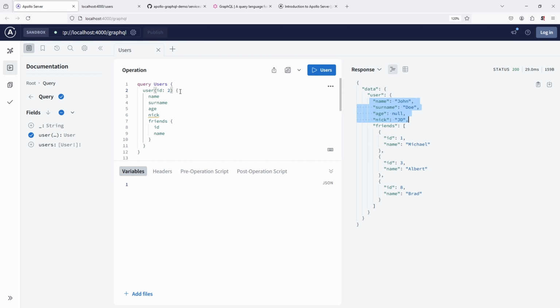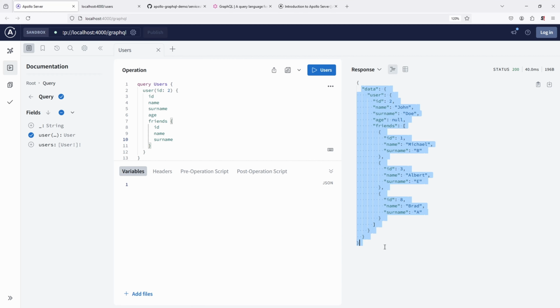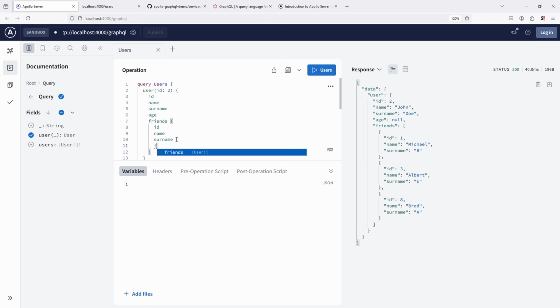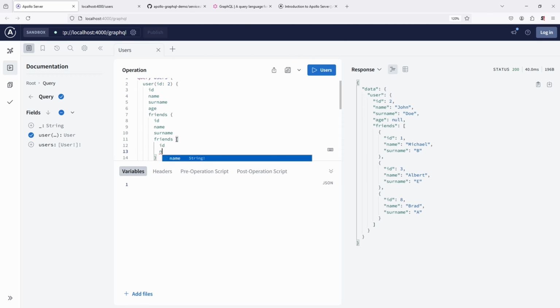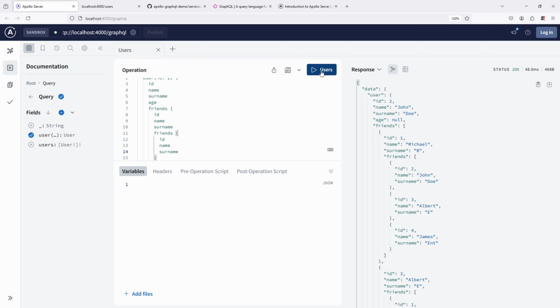So let's just say, okay, for John, we also want the ID. We don't need the nick. And also for his friends, we want to also have the surname. Do the request again, and we get nicely structured data. If you're also interested in the friends of the friends, so the friends, I don't know how to call it. Yeah, you can go even deeper here. And let's see, yeah, we also want the name and the surname. So this way, you're building a real graph between different elements, and you can go deeper and deeper.